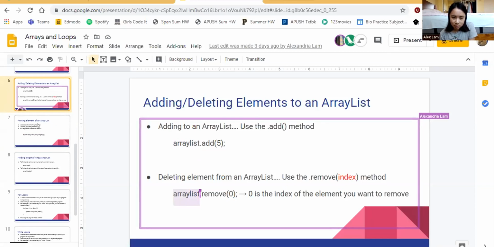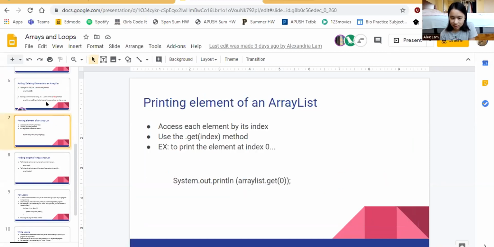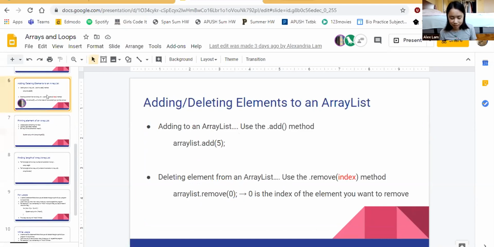Remember, you can't just write the element in the parentheses for remove. You can't call an element by saying what the element actually is, because what if it's an array list of strings and you have 2 entries in your array list that say dog, and then you say I want to remove dog, but your computer won't know which element to actually remove because you have 2 of them. So you have to call them using their indexes, and that's why indexes are really important.